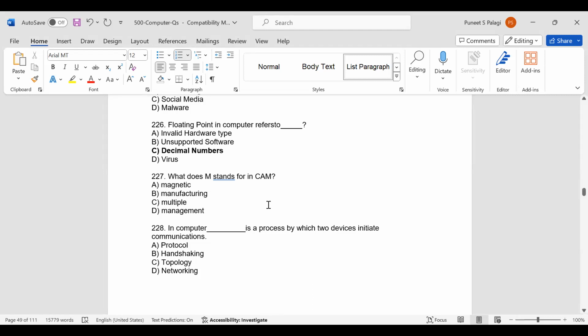What does M stand for in CAM? Is it magnetic, manufacturing, multiple, management? It is manufacturing.